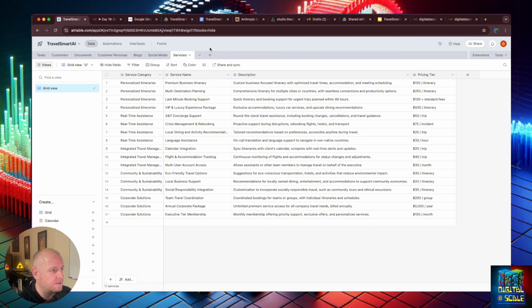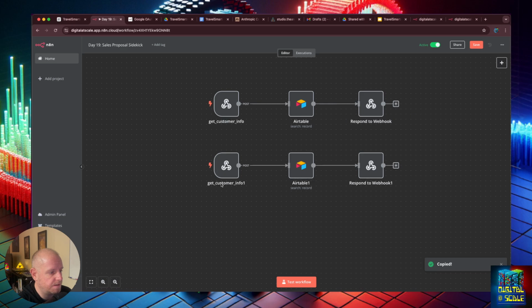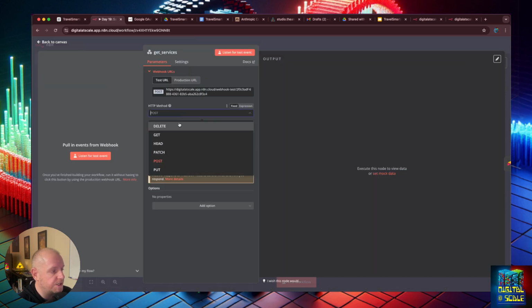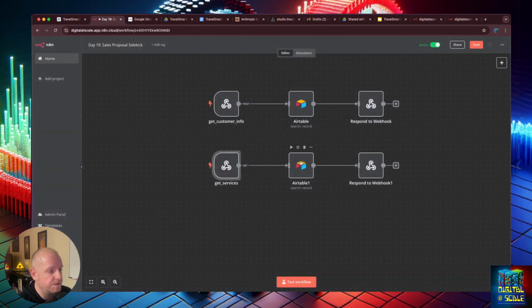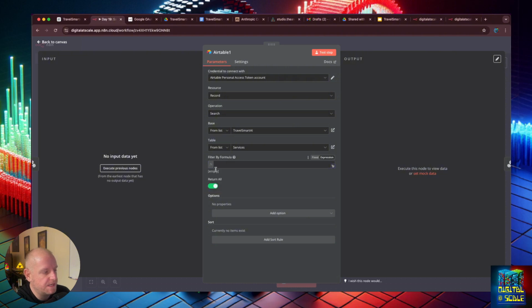To do that, we're going to create a new document store and webhook. Here we're going to say get services, and this one we're going to change to a GET, so we're just getting the information and responding with it. Here we're going to grab the services table and remove this. We copied this from the last one. So we'll test this step.